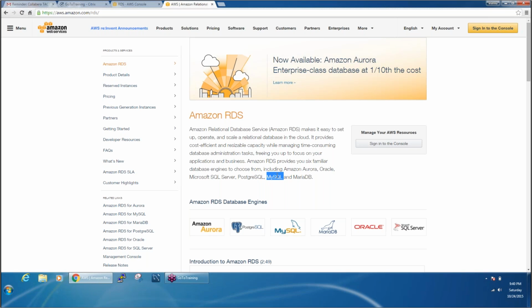All you have to do is start loading the data. You don't have to take the headaches of maintaining a database. Amazon is going to do that for you. As an end customer, you can start pumping the data into the database.